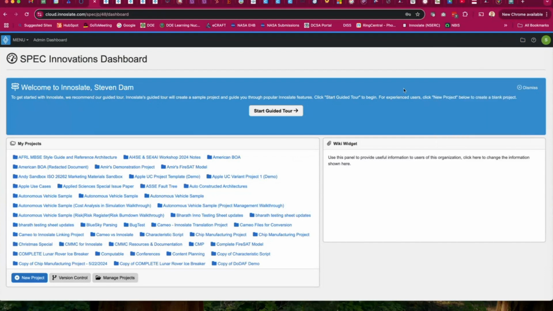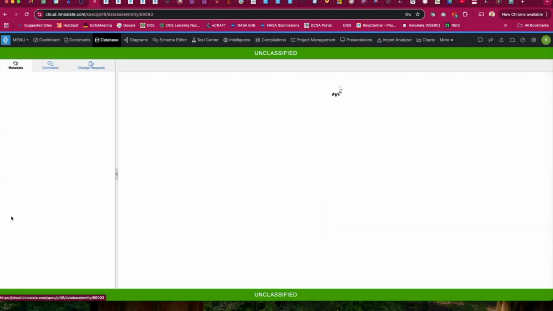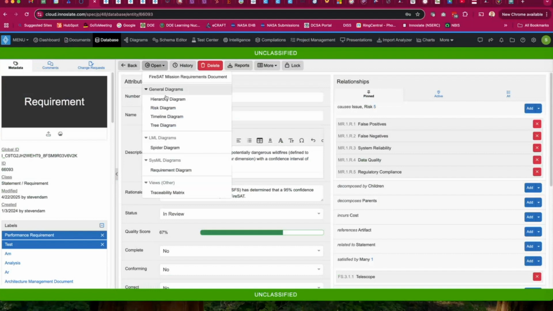So in the traceability matrix, whenever you're in any object, and I can just pick this mission requirement I was in, let me go to that. There's a little arrow here that says go to it. In any view I'm in, I have this open option, and that's the spider diagram. And there's the traceability matrix. So again, I could see what my matrix is for that.